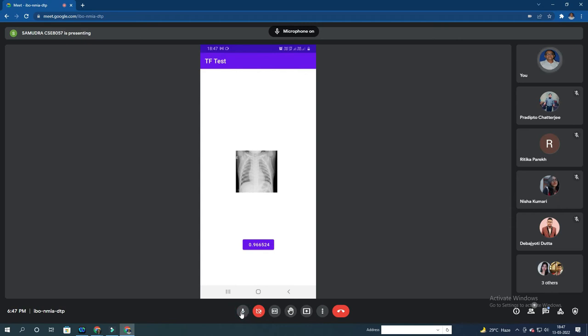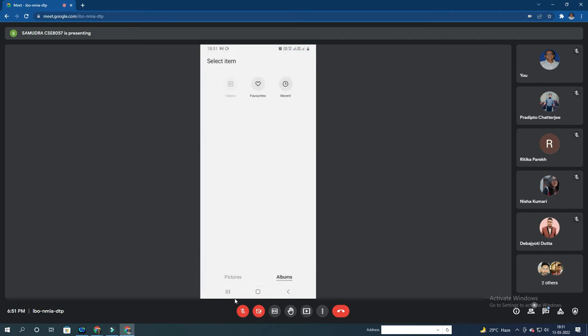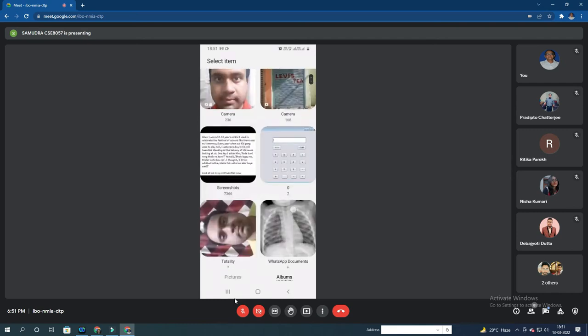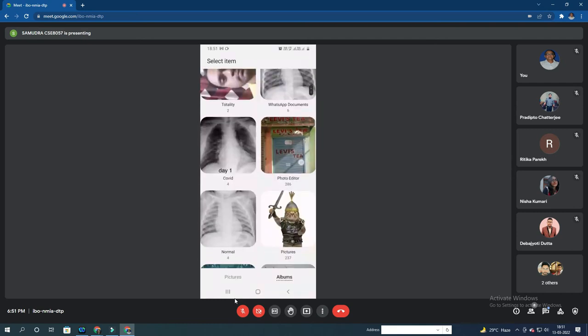Okay. Nitika, do you want to add something here? Yes, sir. So this is the app, and I have not made the UI yet. Let me click on the button. When we click on the button, the image picker shows up from the gallery. And these are the two folders where I have stored the sample data sets for COVID and normal.